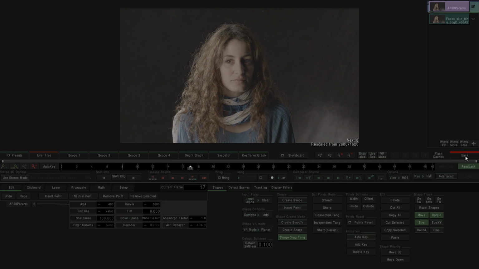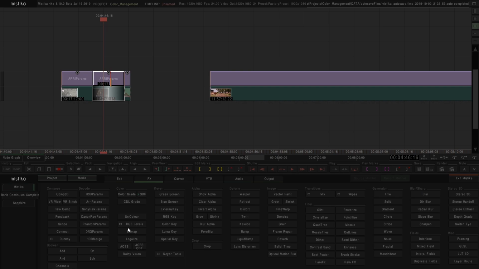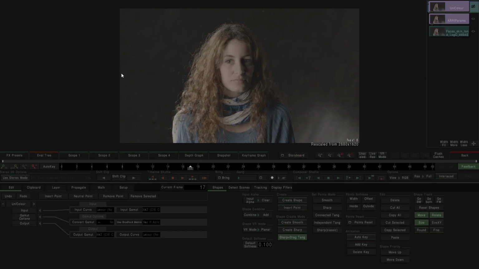But in this particular case, I'm going to use the Unicolor effect instead. So I'm going to load it and open the Unicolor. The Unicolor is our main color management tool.